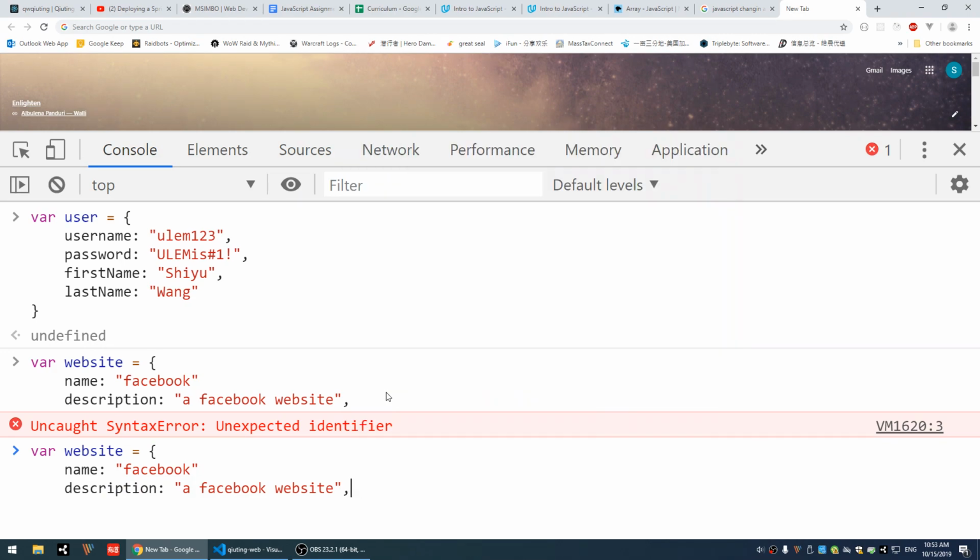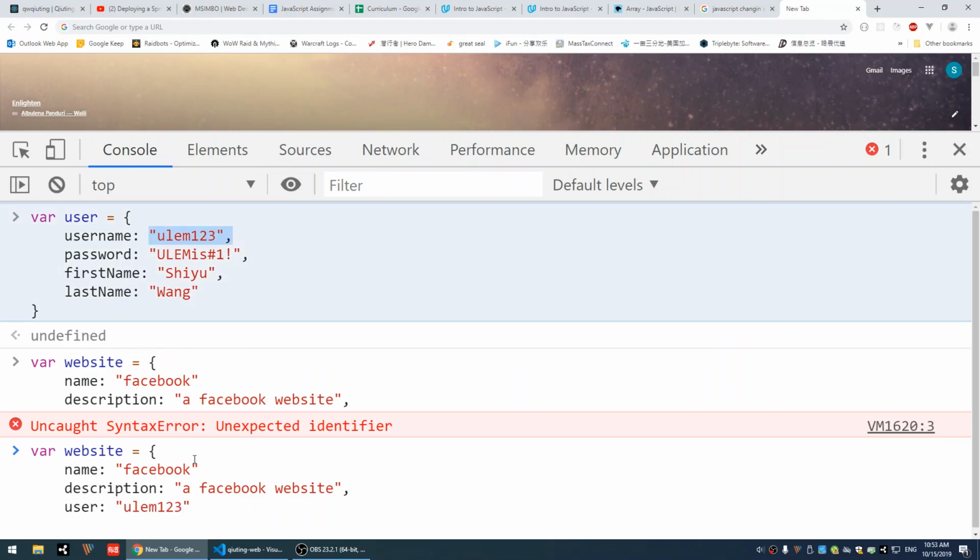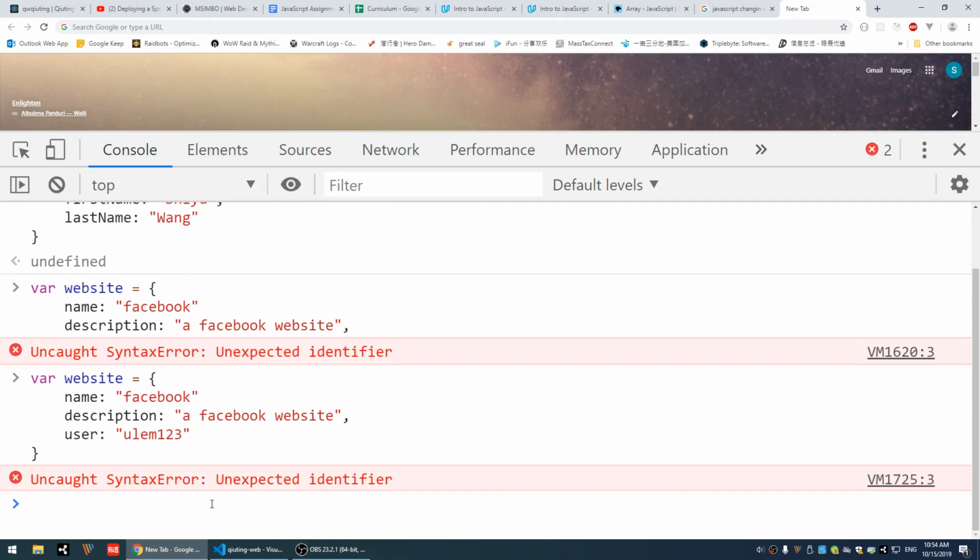And then we have a name, a description, and also we have the owner, the user who created that. It's going to be the UDM123, which refers to the user who created it. Username. This is a website.